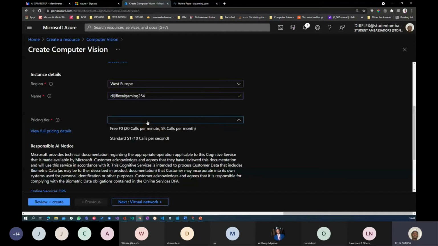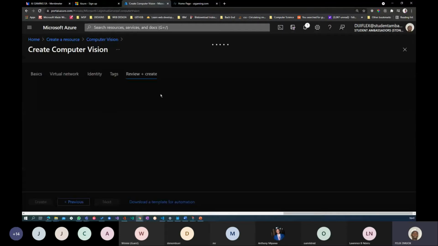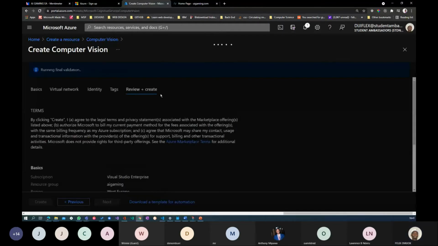Now, once that is done, you are going to select the pricing tier. Select the S1 standard, that is the 10 calls per second. You see that the free version is limited; it allows fewer calls per second, and it might not work when you are participating in the tournament, because you'll be making more than maybe 2 calls per second, something like that. So select the S1 standard, then agree to the terms, and then review and create. At this point it is running a final validation. All the validation passed, so I'm going to click on create.